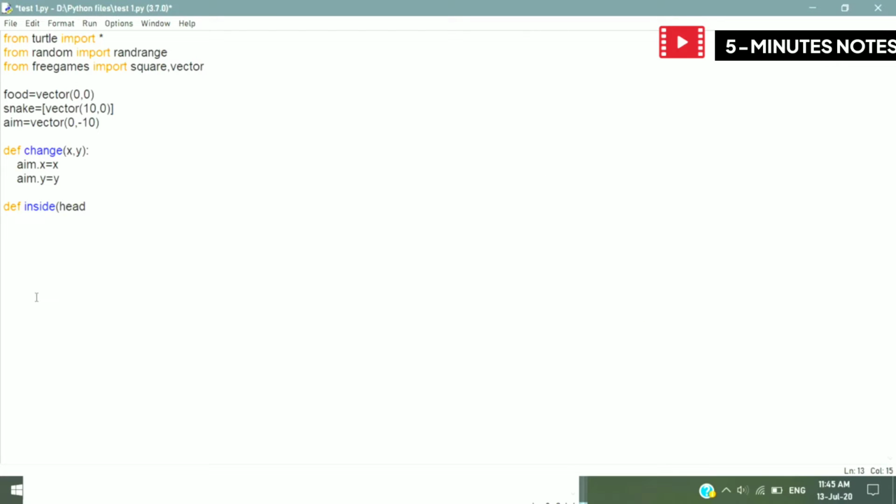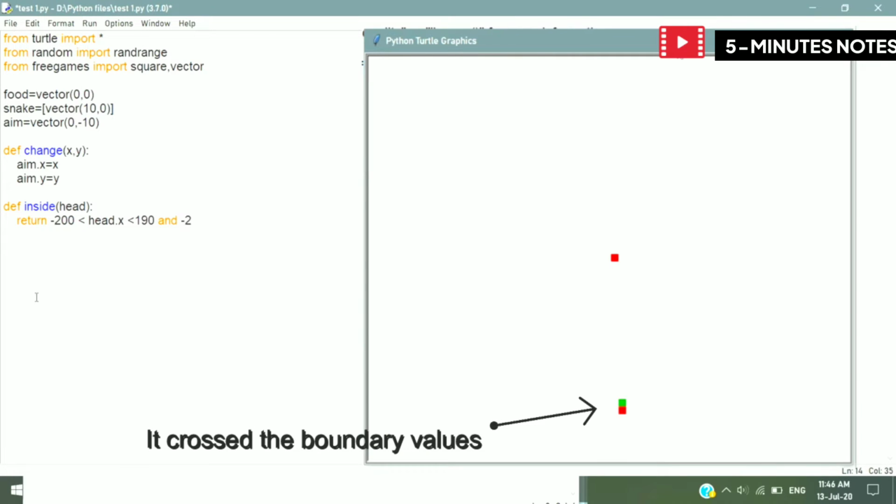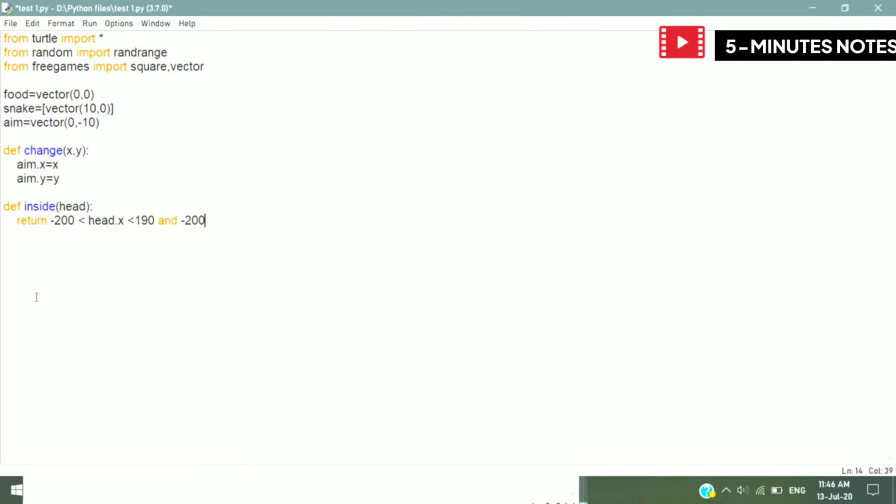After completing the first function, we move on to the second function, the inside function. In this function, we are going to write the important logic. Here we need to give some boundary values. So what is meant by the boundary values? Consider this game as a square. Every square needs a boundary. When the snake crosses the boundary values, it is considered an illegal move. Consider yourself playing this game and the snake hits out of these boundary values, then you are out of this game. So this is the logic. I hope you understand this logic.